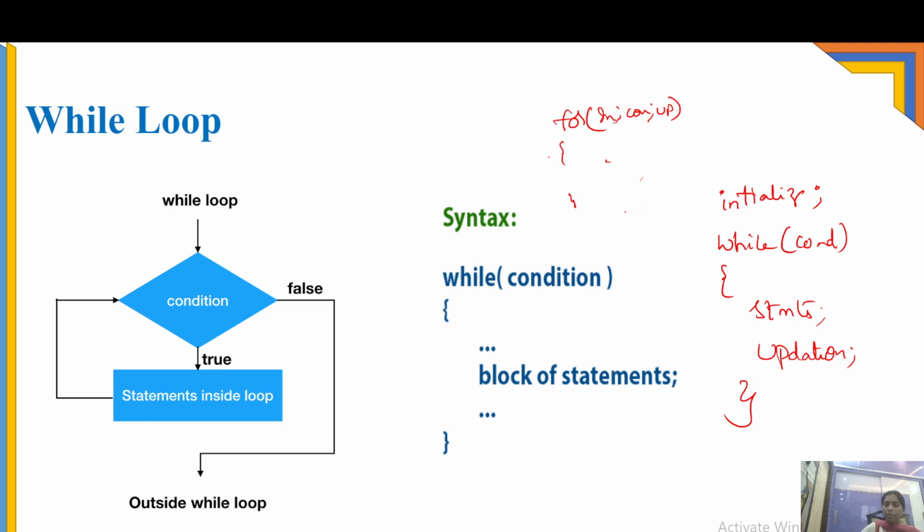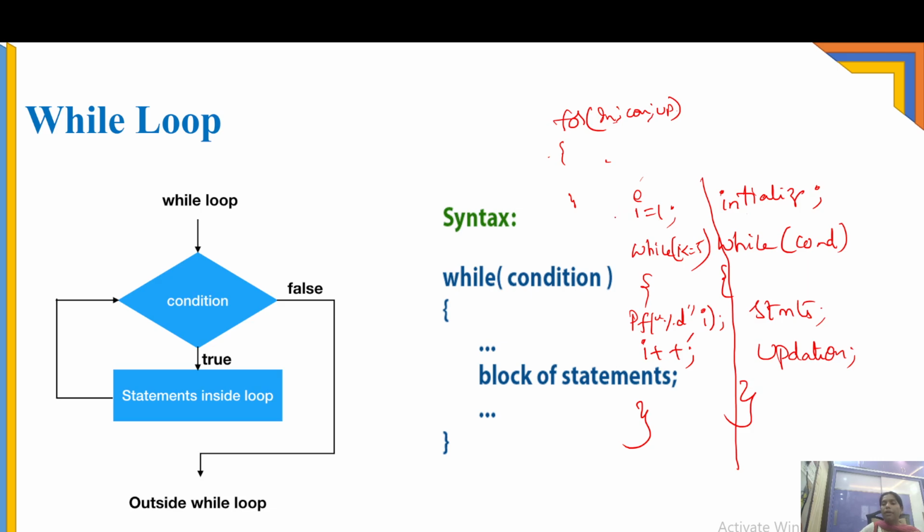The same above program, we will write this with while loop. int i = 1, while i <= 5, printf("%d", i) and i++. Okay, the same printing numbers from 1 to 5 I have written in for loop and while loop. Initialization, in while condition will be there, and loop statements, and after the last statement while updation, and it will end.